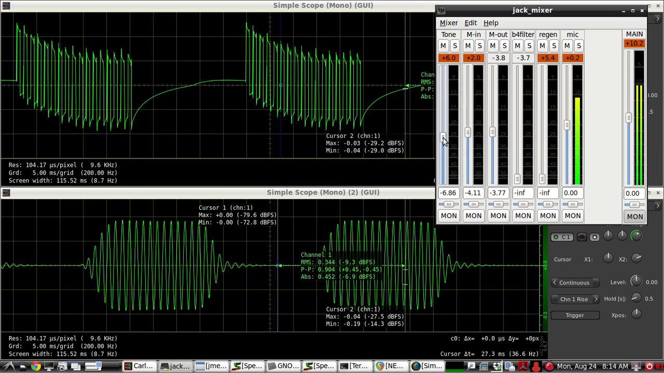Okay, and now we'll turn that off and we'll turn up the regen. So this audio shape right here, this square wave, is what goes into the input of the regen, and this is what comes out of the regen. So that's recreating the Morse code element through a regeneration process. And I'll go over that in a second.